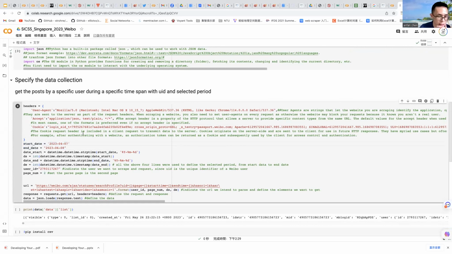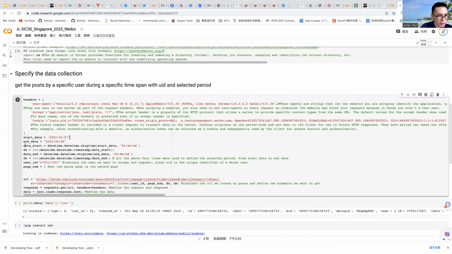Right. The start date is April 7, 2023, and the end date is June 8, 2023. So this is the thing we should do: transform the format of the dates by this function. ds is the start date, and de means the end date. All the above four lines were used to define the selected period from the start date to the end date.